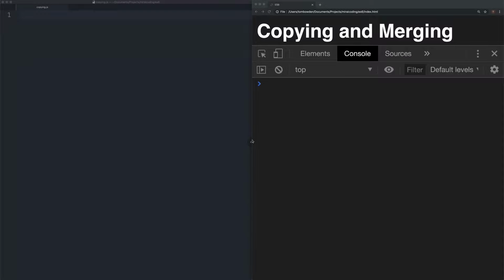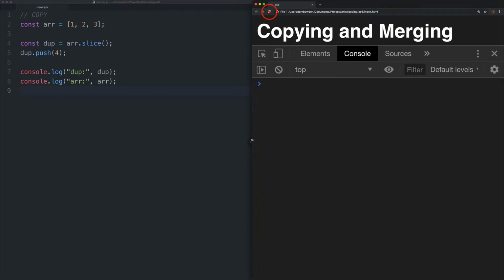For example, let's start with a simple array of numbers. We will use the slice method to make a copy. As no arguments are supplied to the slice method, it makes a copy of the entire original array. We will now modify the copy, by pushing the number 4 onto the end of the array. We will print the modified copy to the console. And, we will also print the original array. You can see in the console that the modified copy is a new array, while the original array is unchanged.